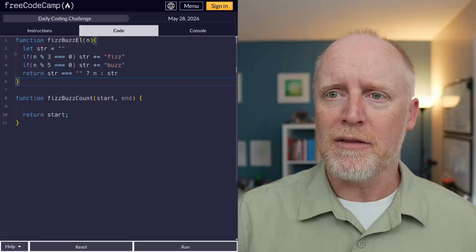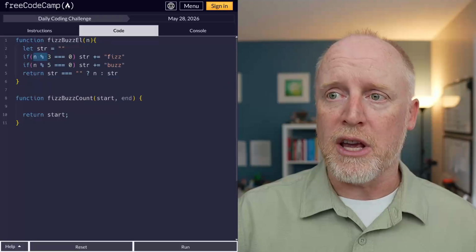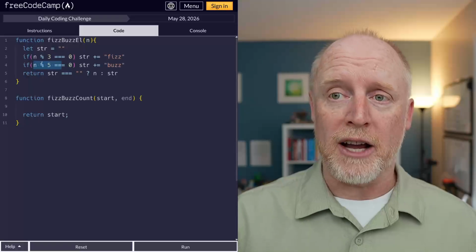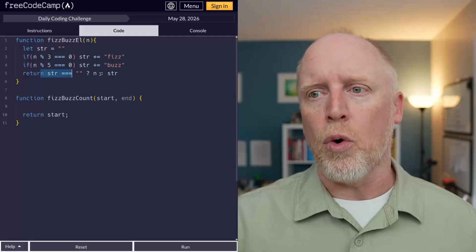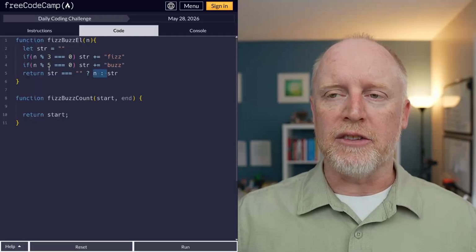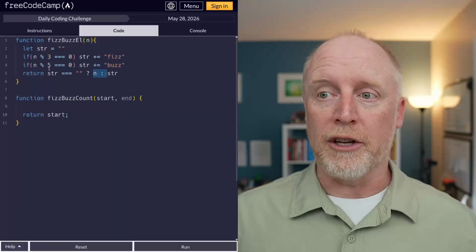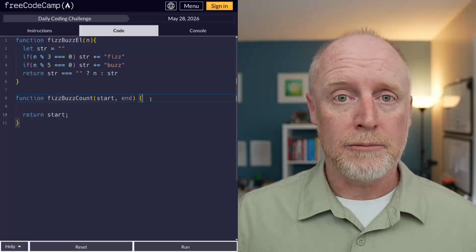element, okay? We start off with an empty string. We check if it's divisible by 3. If it is, we add fizz. If it's divisible by 5 cleanly, right, that's the modulo, we get buzz, and then we return that string, or we return the number, okay? And this utility is something that I've used in every single one of these challenges. So hopefully no surprise at that point. We can just use it down here, okay?